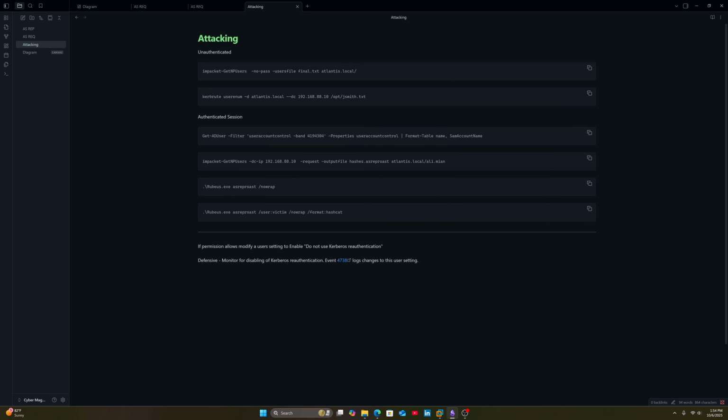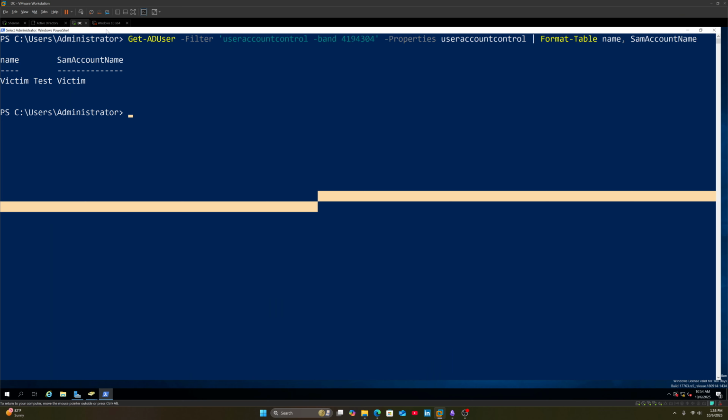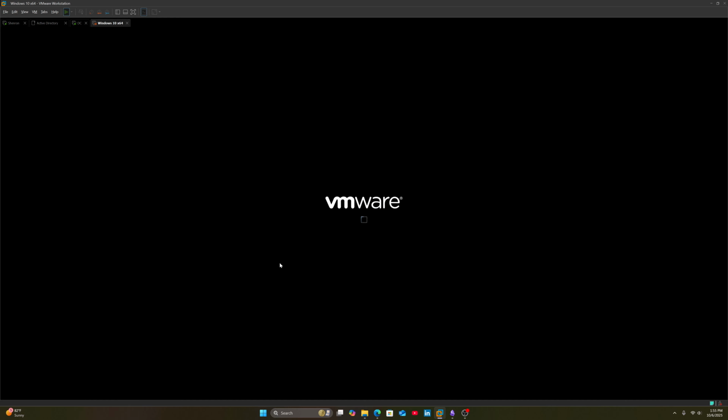Another way is you can use Rubeus. So if you are on a Windows host, this host right now is connected to the AD environment.